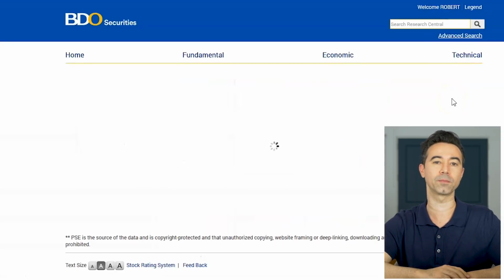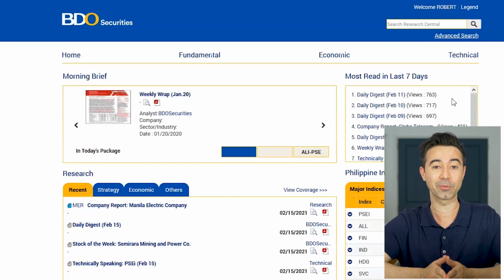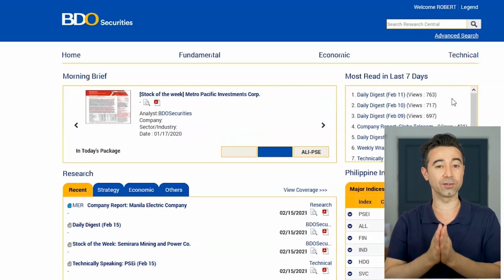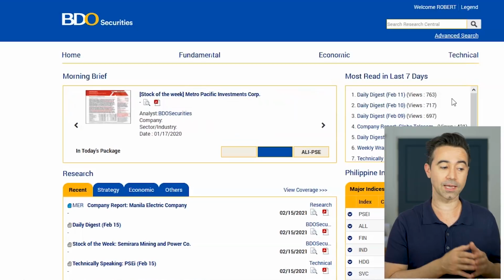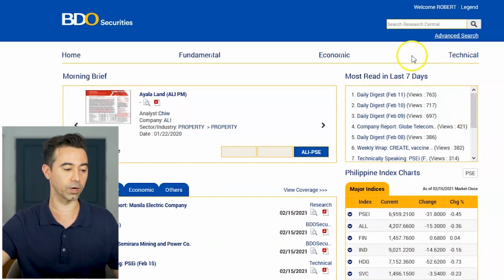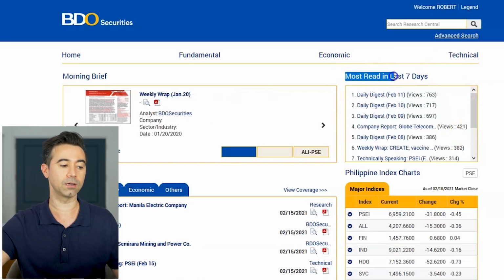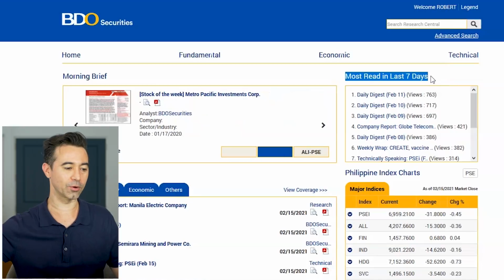Now this is a very important part of BDO Securities because we're really proud about our research capabilities, and we have a lot of great research reports that you should be taking a look at. We have both fundamental reports and technical reports. For example, a technical report can be seen here when you see most read in 7 days, which are the most read different reports over the week.